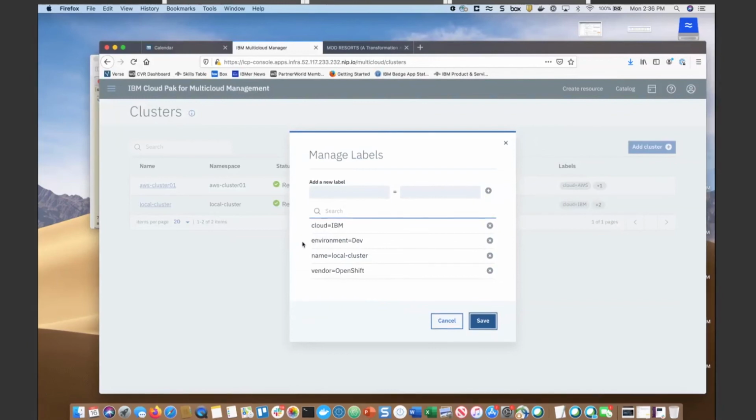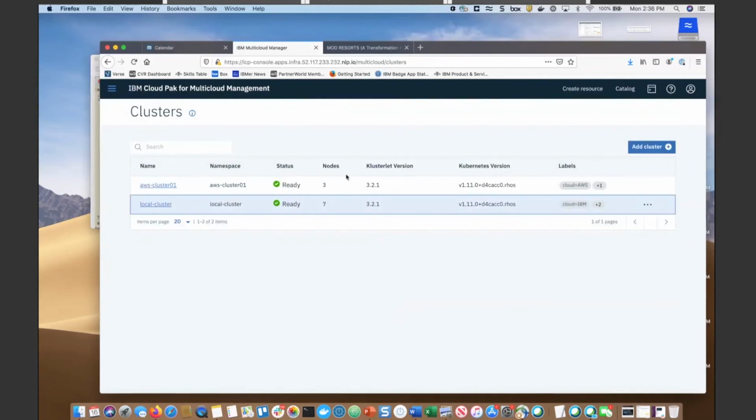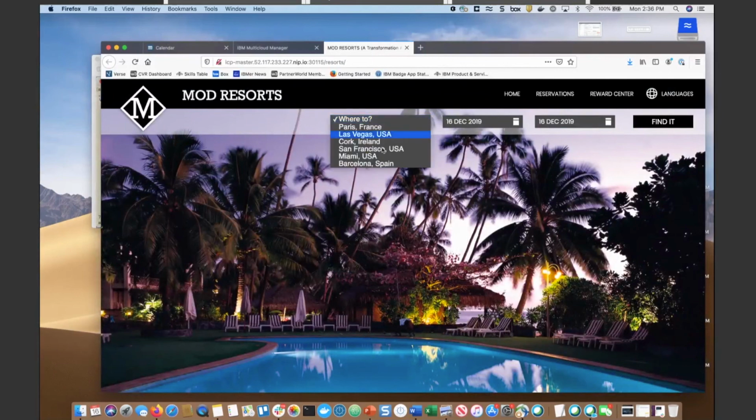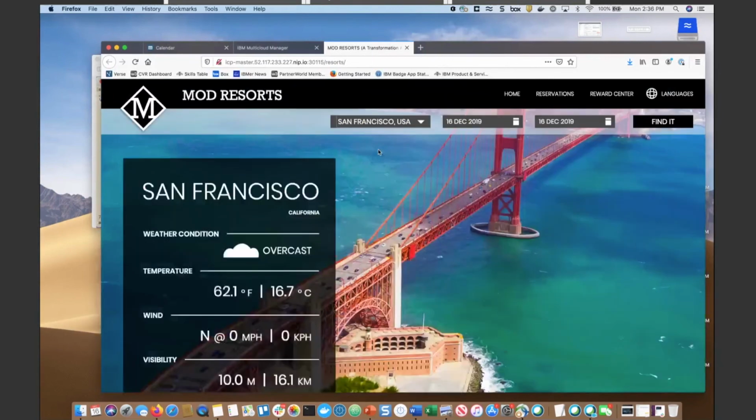So now that we've finished looking at this, we're going to go ahead and take a look at what the application actually looks like. So we'll navigate over to that page. And here you can see our Mod Resorts application that we have deployed. So you can select where to, and you can select wherever you'd like to visit. So in this case, we'll do San Francisco. And you can see the dates at the top that we've selected. It shows the weather conditions, temperature, and wind. And this is our project.